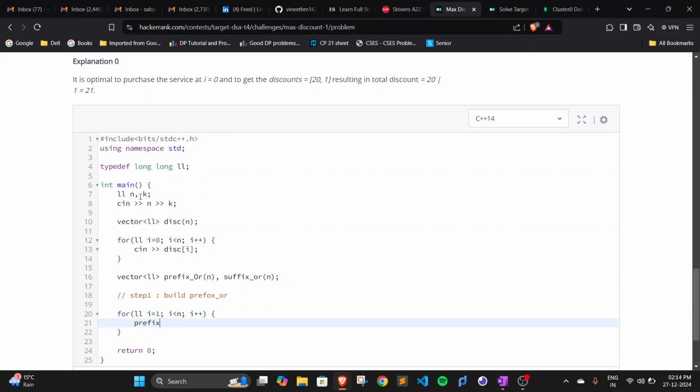Prefix OR of I is nothing but prefix OR of I minus 1, OR with the current value, which will be discount of I minus 1, because I have to take the contribution up to I minus 1th index.